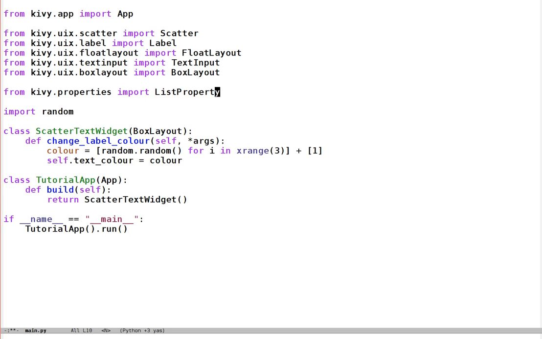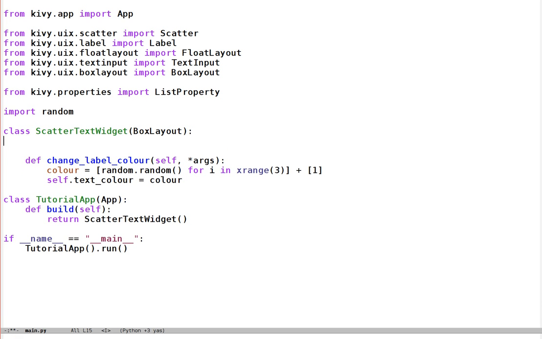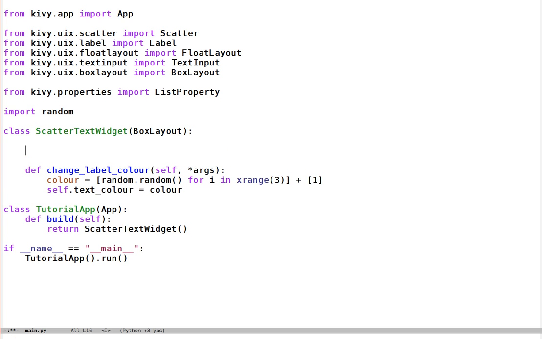List property. And the way we define this is at top level in the scatter text widget, we declare text color is a list property. And we can give it a default value. Let's make it red. This is RGBA again, as normal. So there we are. That's it. We've defined a Kivy property, a list property, with four elements for a default value. And now when we set this property, it's truly a Kivy property. That means we've now accessed all of the normal Kivy property system.